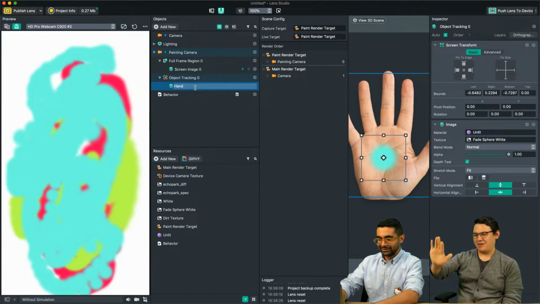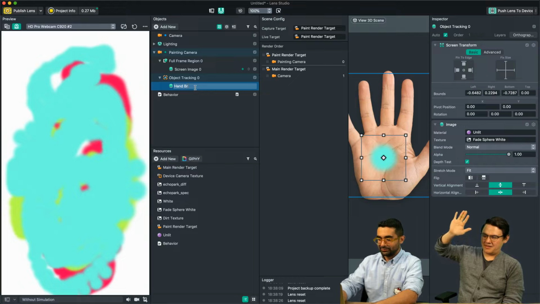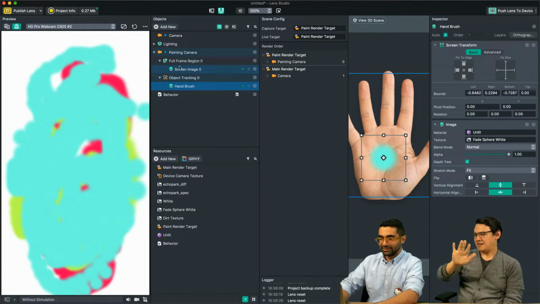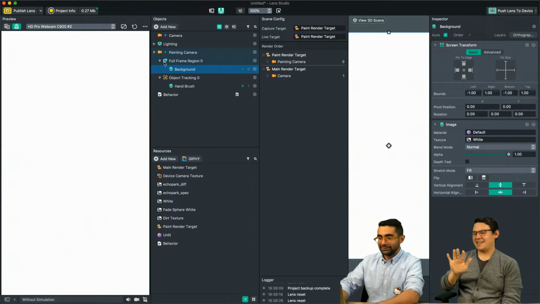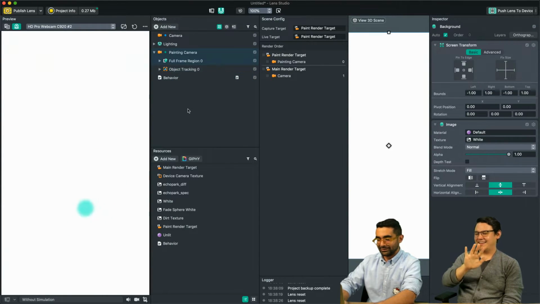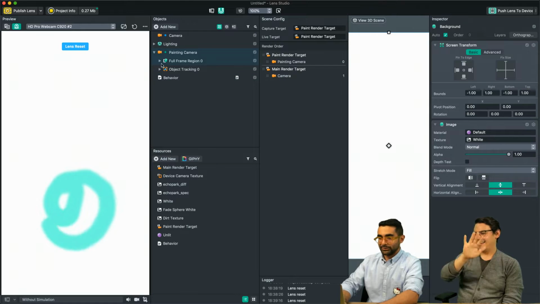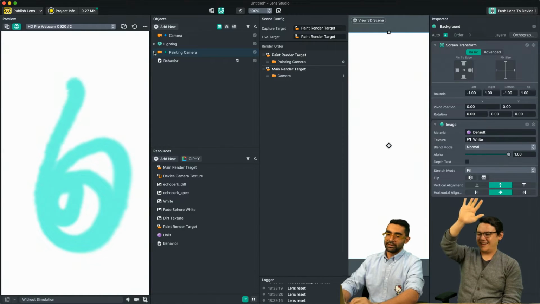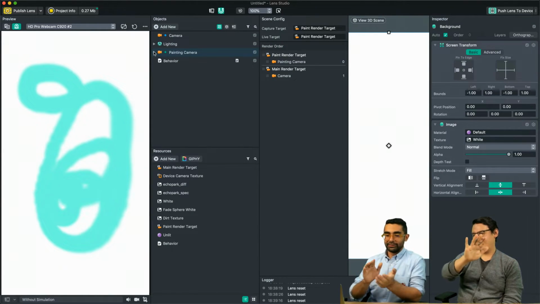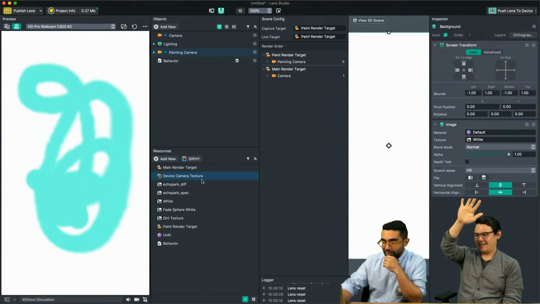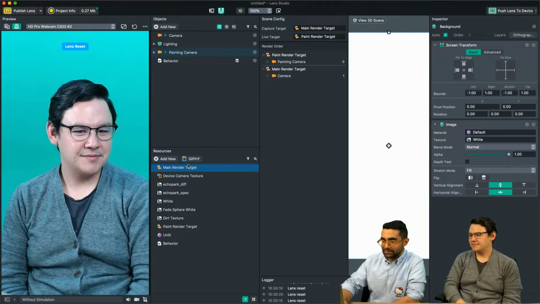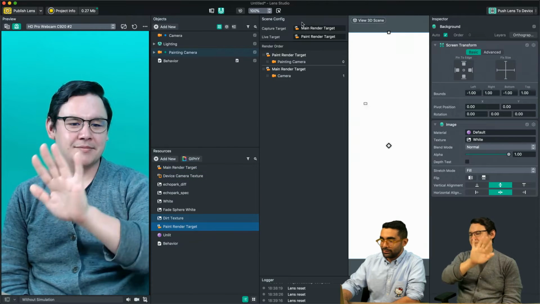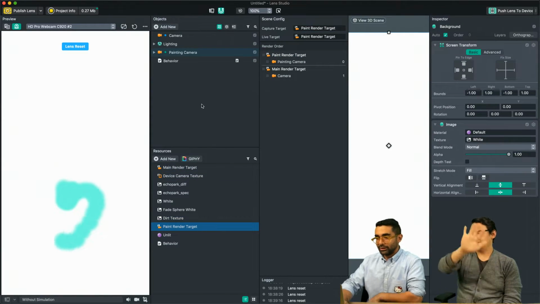You have the power. And brush, I'm going to rename this one to background. Finger painting in AR. Okay. So the last step that we need to do is combining these two together, my first render target, which is this one, with this one.